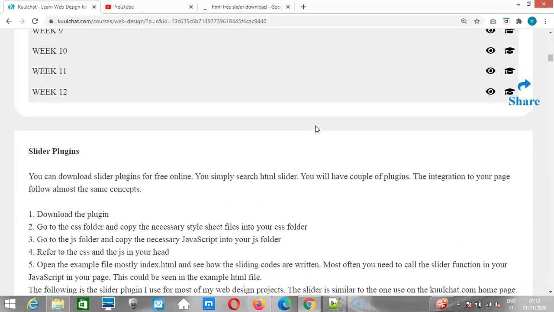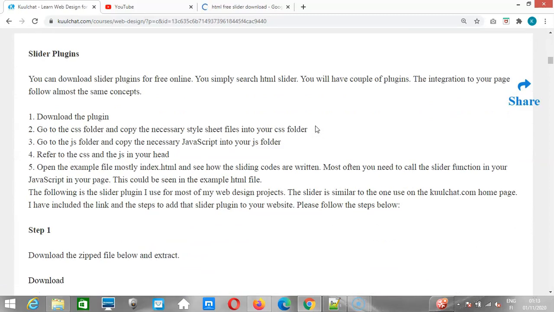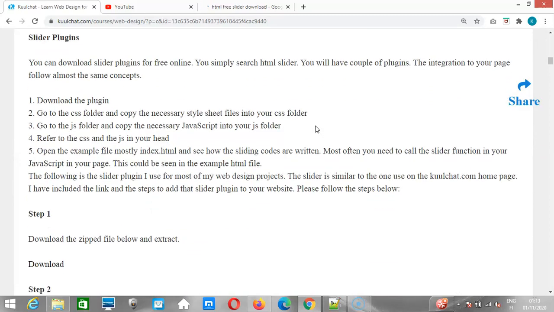I have an example HTML file. So you can open the example HTML file, then see how they implemented it. Sometimes you have to initialize your function for your sliding, so you have to use it in the script. You have to check how those functions are called, then put it at the appropriate place where it's supposed to be called.